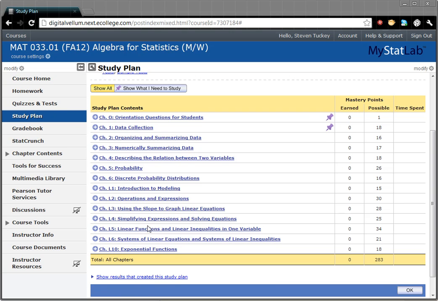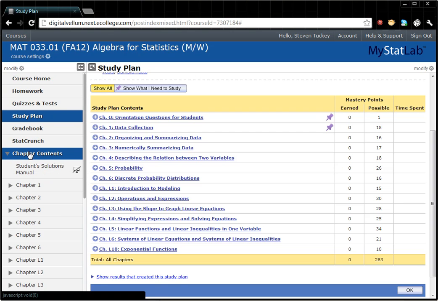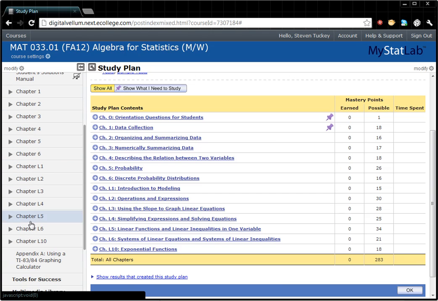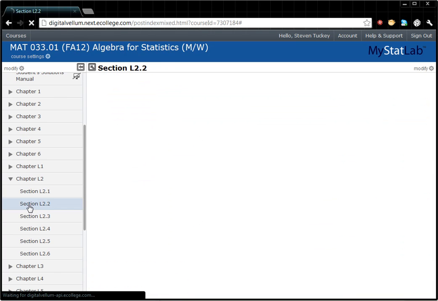If you want to see what's what, you can always go to chapter contents, click on it, and it will open up so that you can view the entire textbook by chapter number, by section number. So if I go into section or chapter L2, that's the Lehman or the algebra text. And if I want to see what's in section L2.2, I click on that, and then I have an option to watch some videos. I can take a look at the online textbook, or I can work in the study plan.